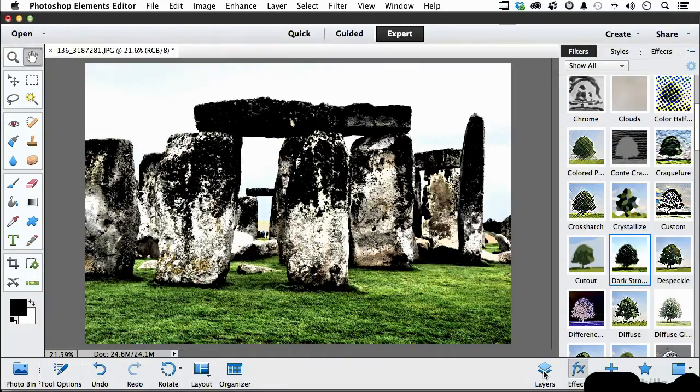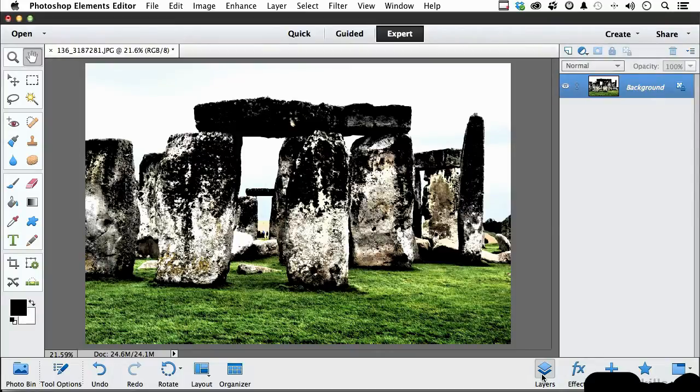If we go back into layers, it is applying it to the actual image itself. Okay, so it's actually applying it to the image. So we have a destructive editing kind of issue going on here. So remember that when you're using effects, that effects are applied to the literal image itself.